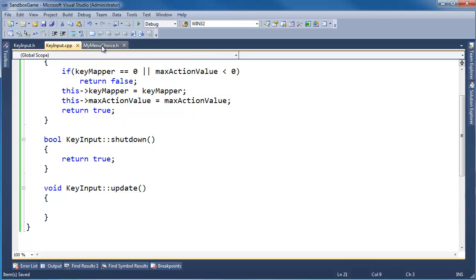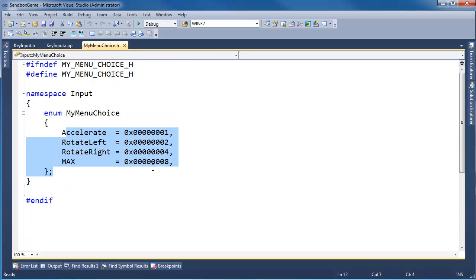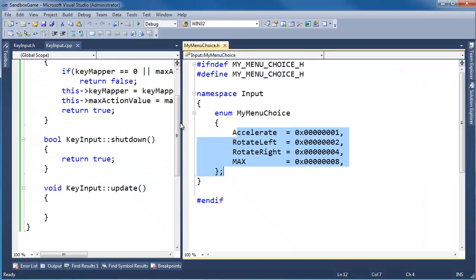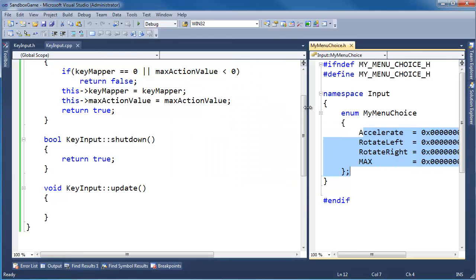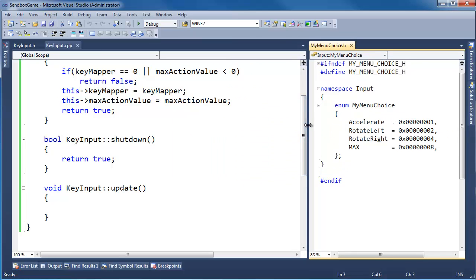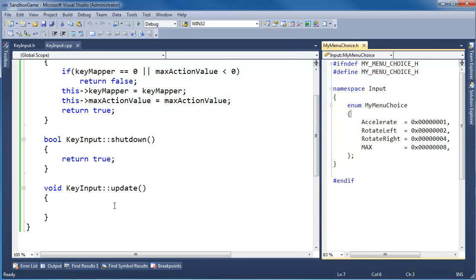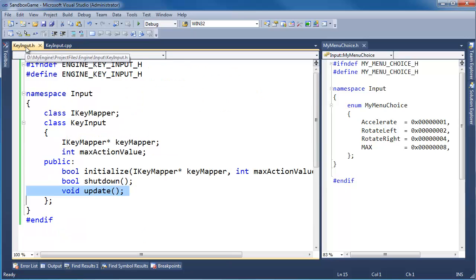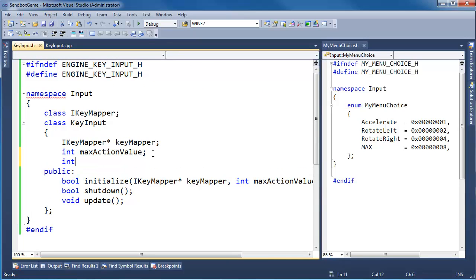Good. The job of update is to essentially roll through all these, figure out which ones need to be performed. I'm going to set up a new vertical tab group here. Push that over as far right as possible and zoom out a little bit. Just want that there on the right for reference. We need to calculate which actions need to happen in this frame. So let's go back to the header file and say int actions requested this frame.